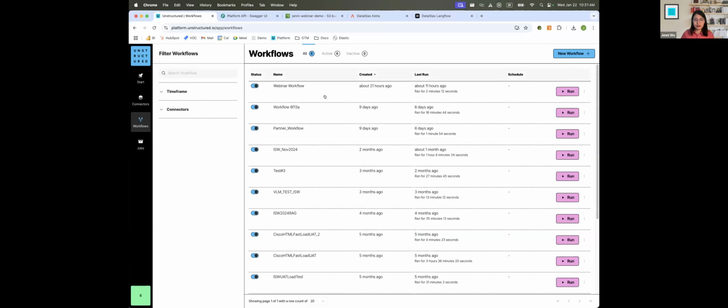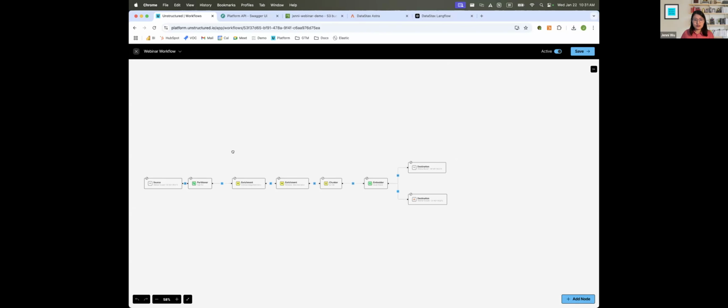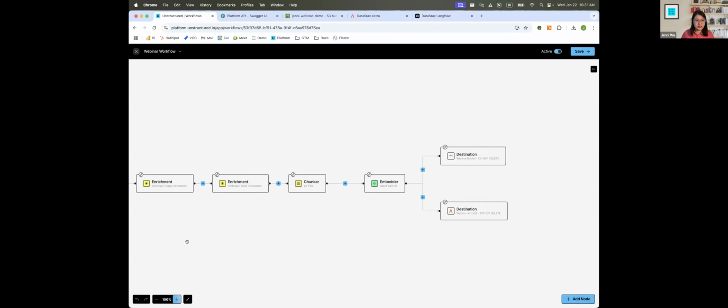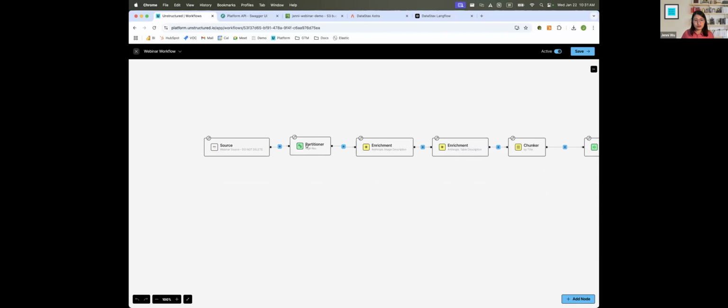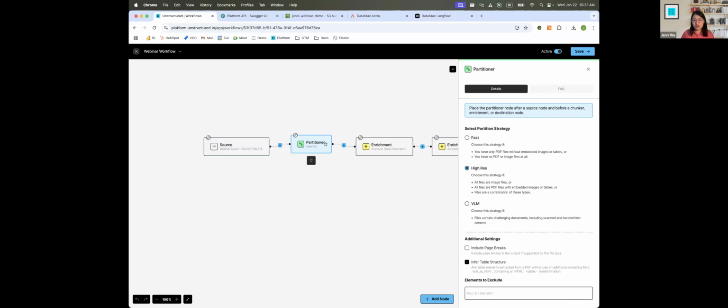Now, I've already built out this workflow, so I can actually go and open it up, and you'll see here that we have a DAG that you can use to visually play around, set up your source connectors, make some modifications here if you needed to. So I can choose the source and then choose my partition strategy.